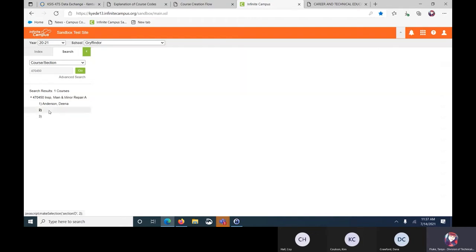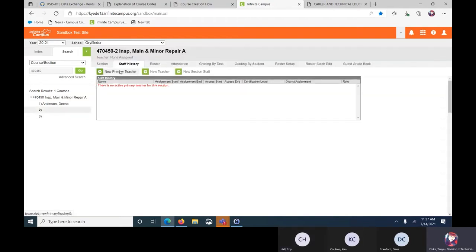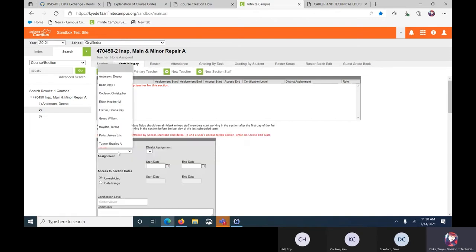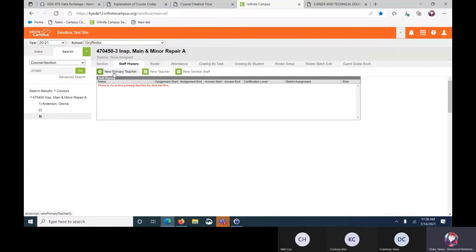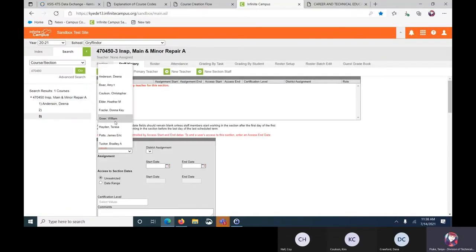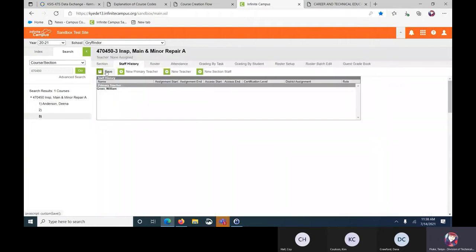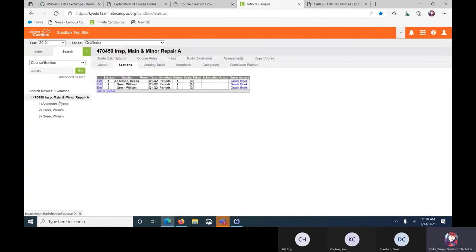We're gonna go in there to the second section and do the same thing. I'm gonna make this one William Greer, save. And then I'm gonna go to the third section and add the primary teacher for that one. And Mr. Greer's teaching third as well. Save. Okay, so now I'm going to refresh, and now I've got all three of my sections, a staff history, actual teacher, primary teacher assigned to those courses.